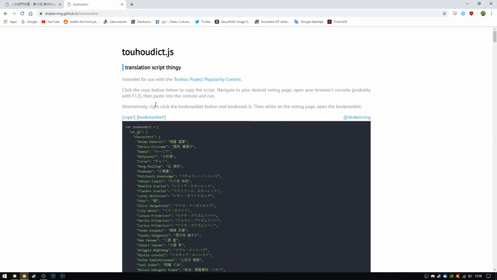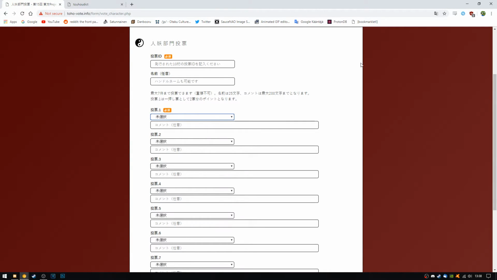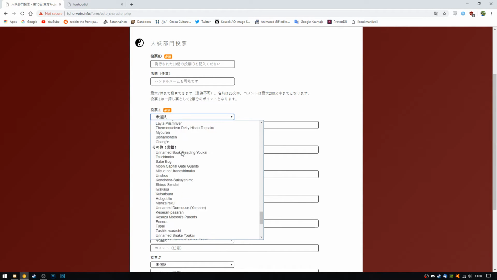So you can either, as you can see here, put it in your console, or the way I like to do it is bookmark this. On Chrome, you can just drag this and drop it on your bookmark bar, and now when you go to voting, you can click it and it will translate the names correctly.